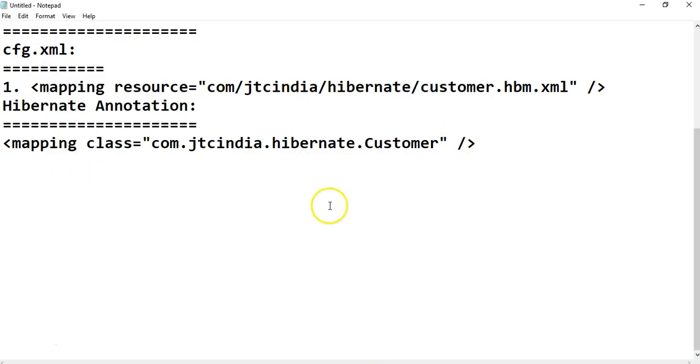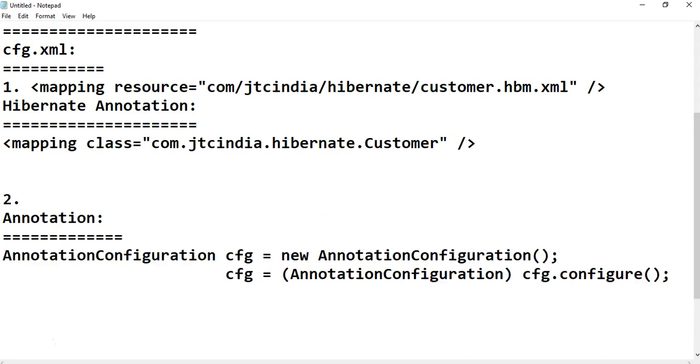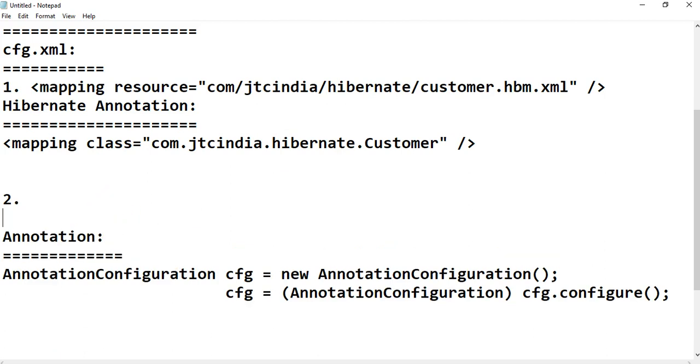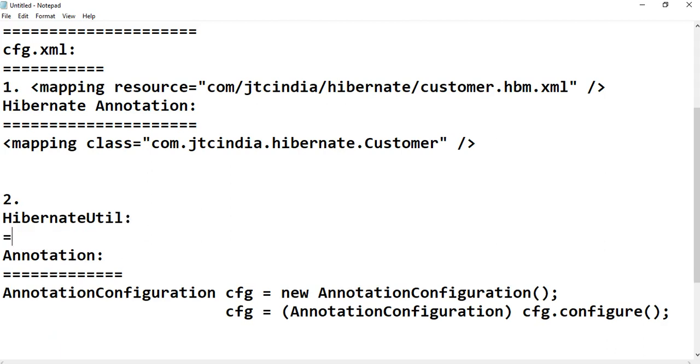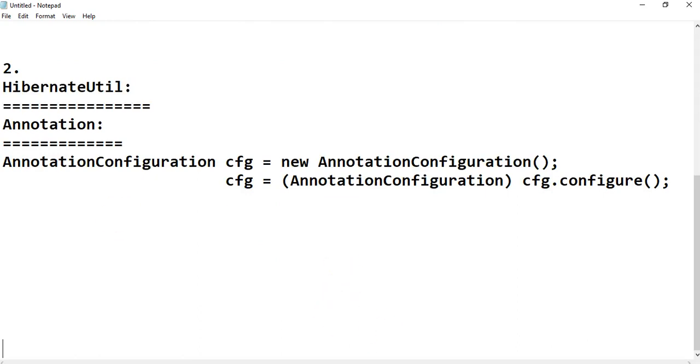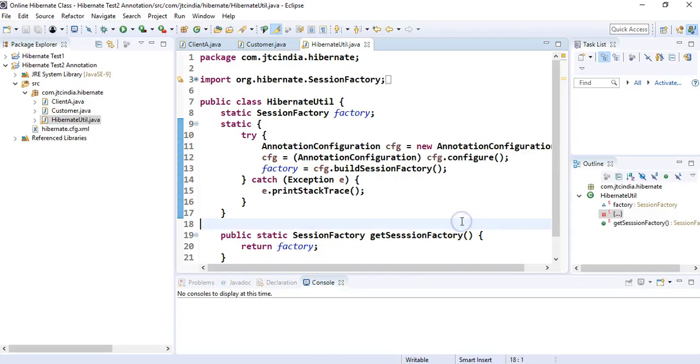So the second important change is in the Hibernate annotation. What you need to do is this. Especially in the Hibernate util, you are going to write the annotation configuration instead of the plain Configuration. So hope you can understand. I have written it just in front of you. Now this is the entire program which I have written.